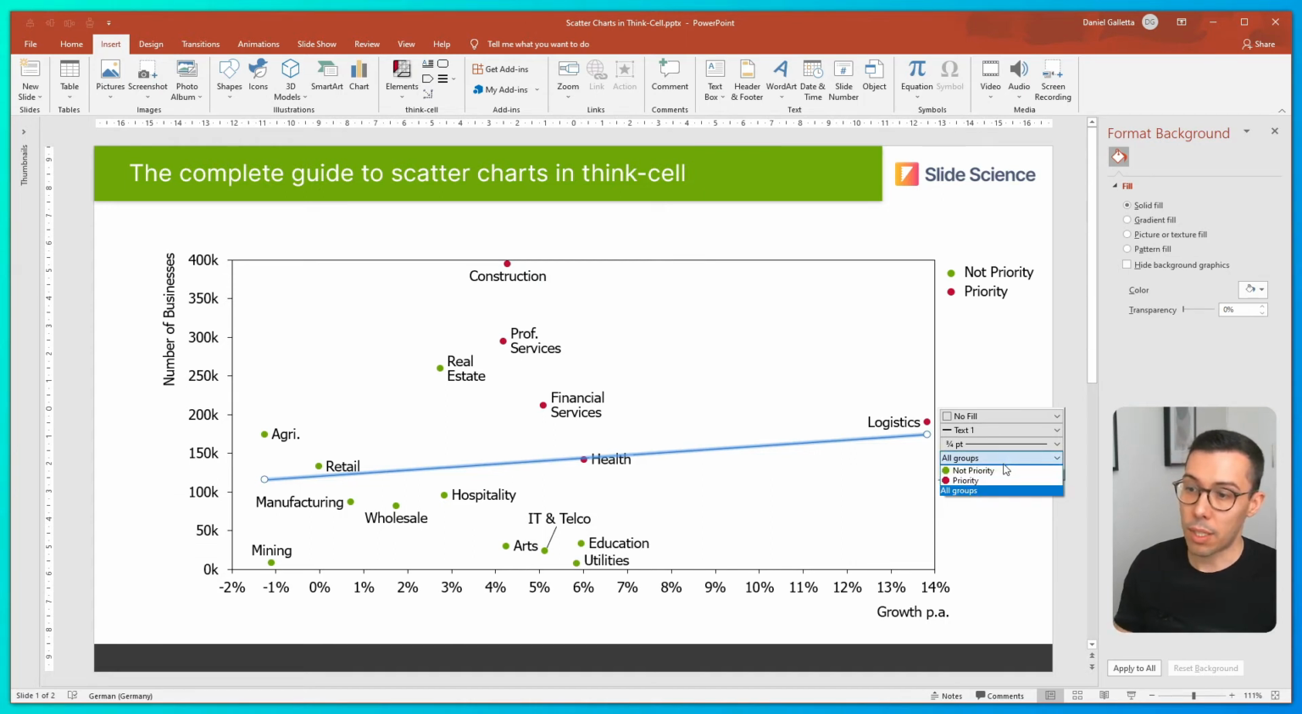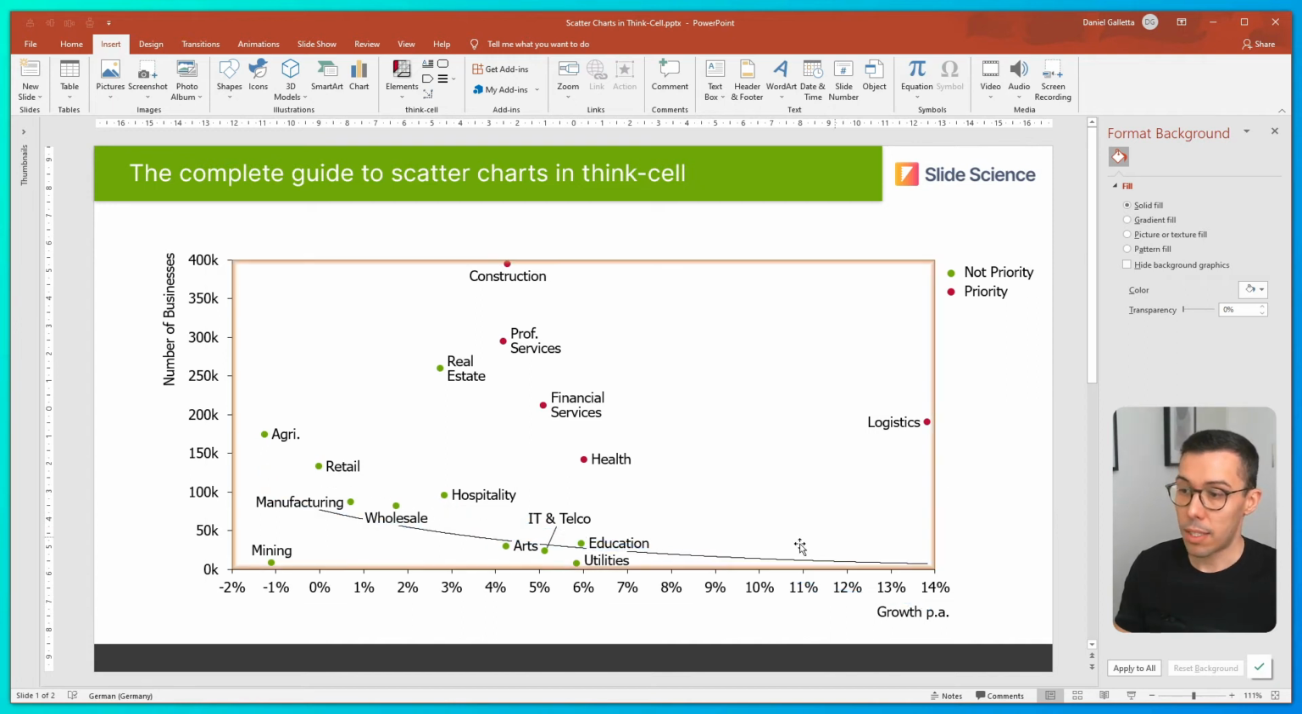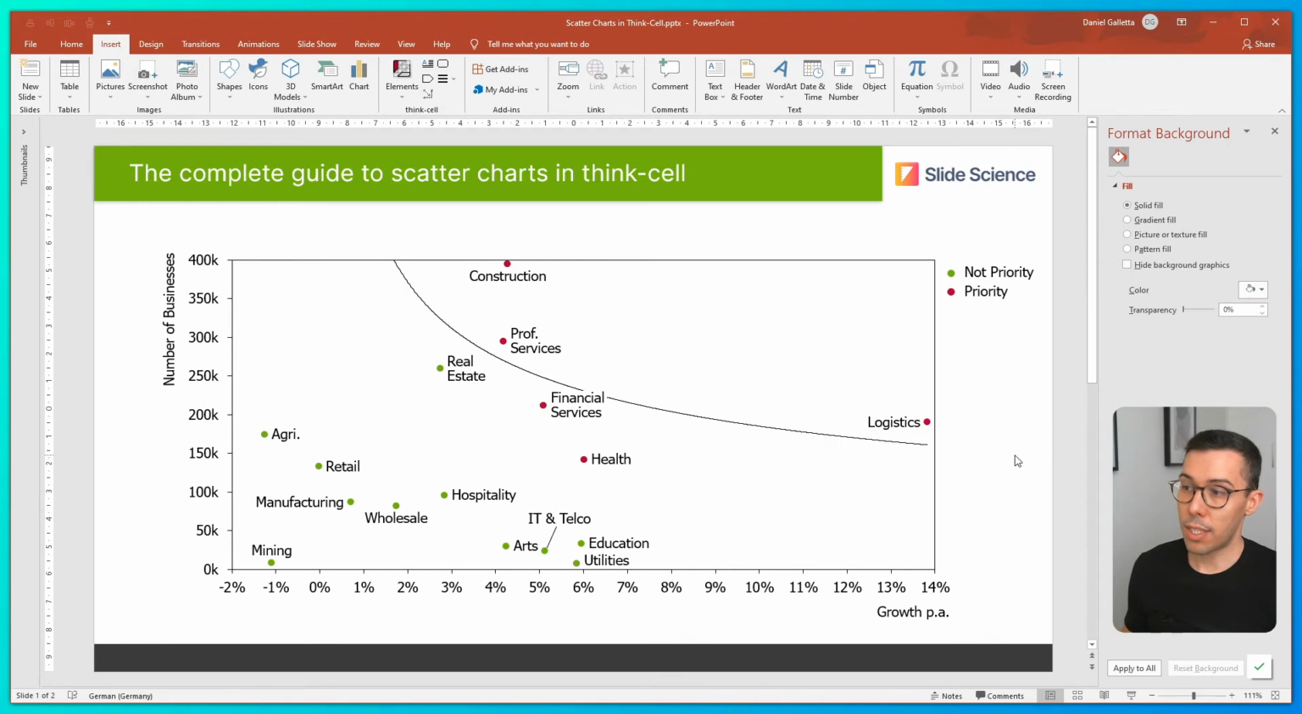But if we do select one of the groups, and I'll select not priority, we can look at other types of relationships. So in this case, it allows us to do exponential. Similarly, if we were to change to priority, there are even more options available, for example, power. So these can be useful when you're trying to illustrate a relationship between two dimensions.